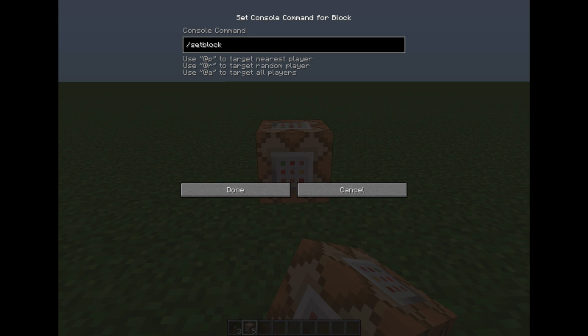You want to type /setblock, just like that, and then a tilde, which is just above the hash key, then a space, and another, so you should have 3 tildes all with a space in between them. Then type /minecraft:mob_spawner and then 0.